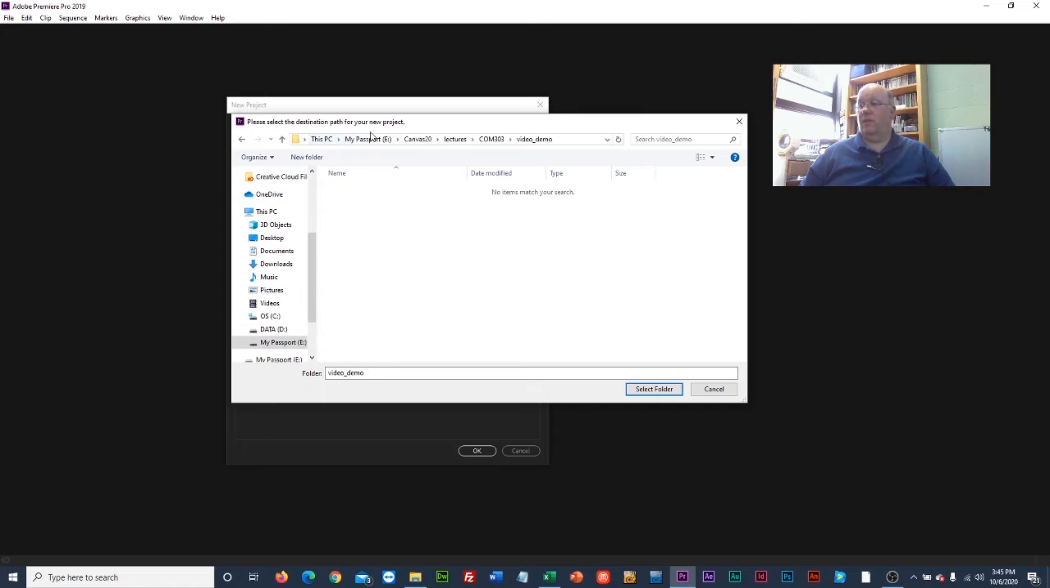So I've made the folder, and then I'm going to double click on the folder. If you look up here, this says that it's this computer, and it's set up, in this case, on an external drive in a folder called Canvas 20, which is where I'm doing the lectures. Within the lectures folder, within this class, within a folder called Video Demo. And if I were to store it on the desktop, heaven forbid I were to do that, then let me show you what that would actually look like real quick.